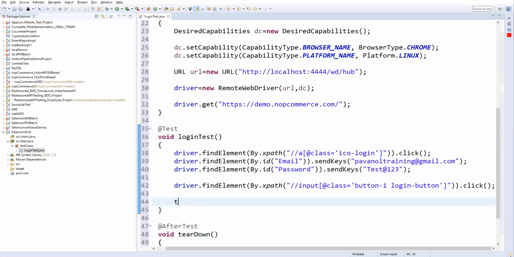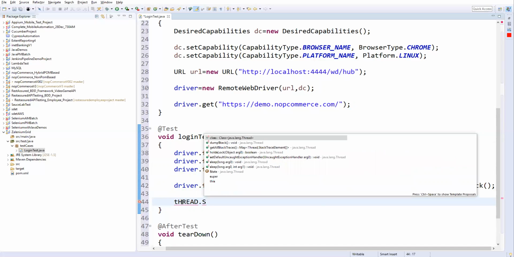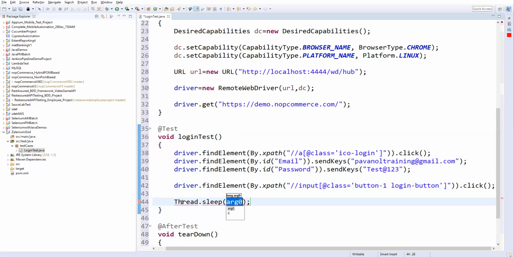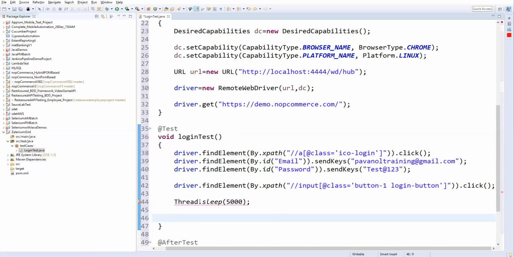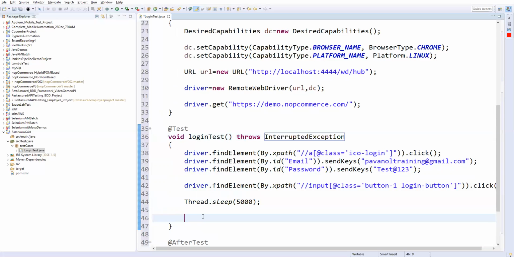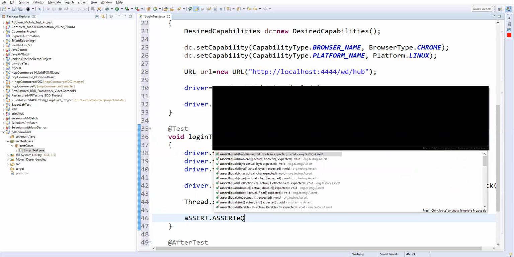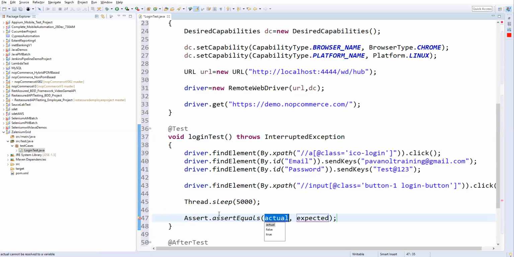And after clicking, I'll wait for some time here. I can put some sleep statement, let's say 5 seconds, and add this exception. Then I'll verify the assert here. I'll insert the assert, testing assert. So assert dot assert equals, and what is an actual is something. So what is our expectation here is the title of the page should be this one.